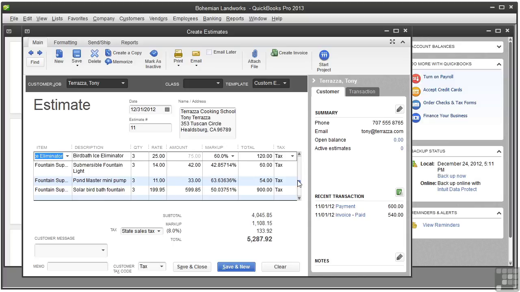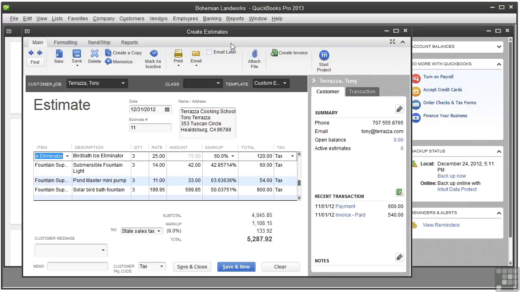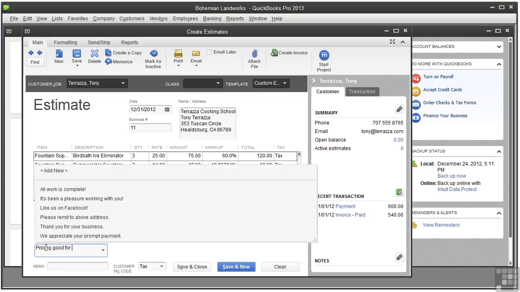So when we set up the fountain group, we indicated that we didn't want to print the individual items within the group. So let me just show you how that looks. I'll go up to Preview again. And you can see just the group name appears and the items do not appear underneath it. So I'll close this and type a customer message. I'm going to type pricing good for 30 days. So at this point, I could print it and hand deliver it to Tony, or I could email it. But I won't do that now, and I'll just click Save and Close.